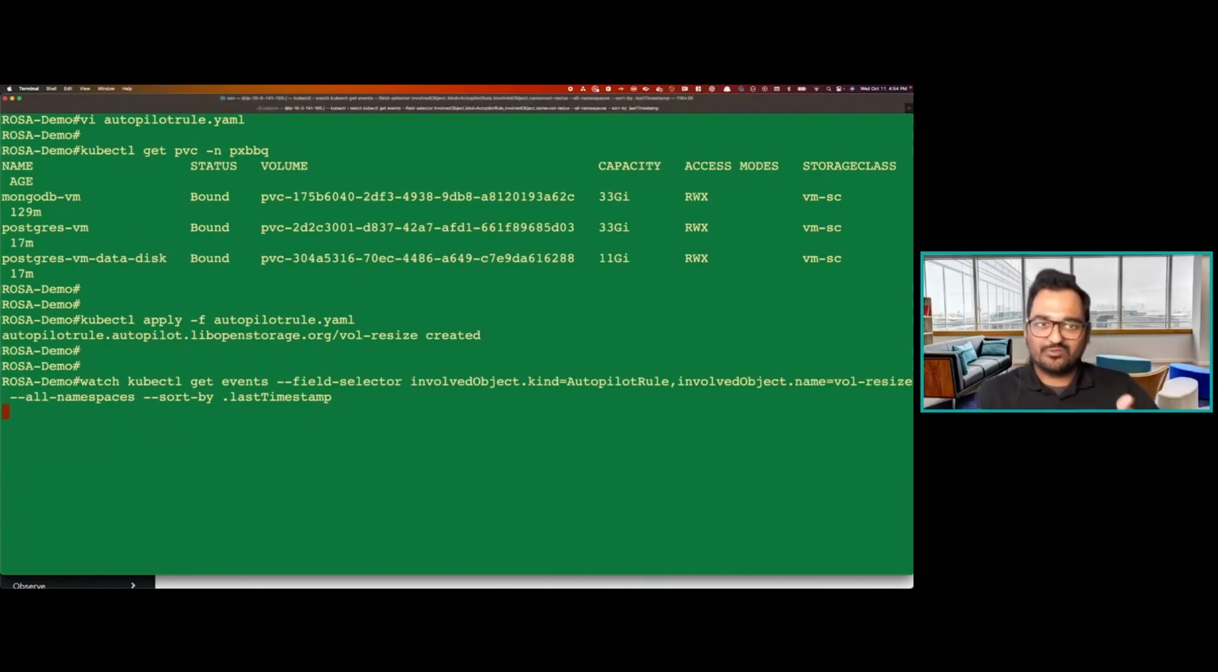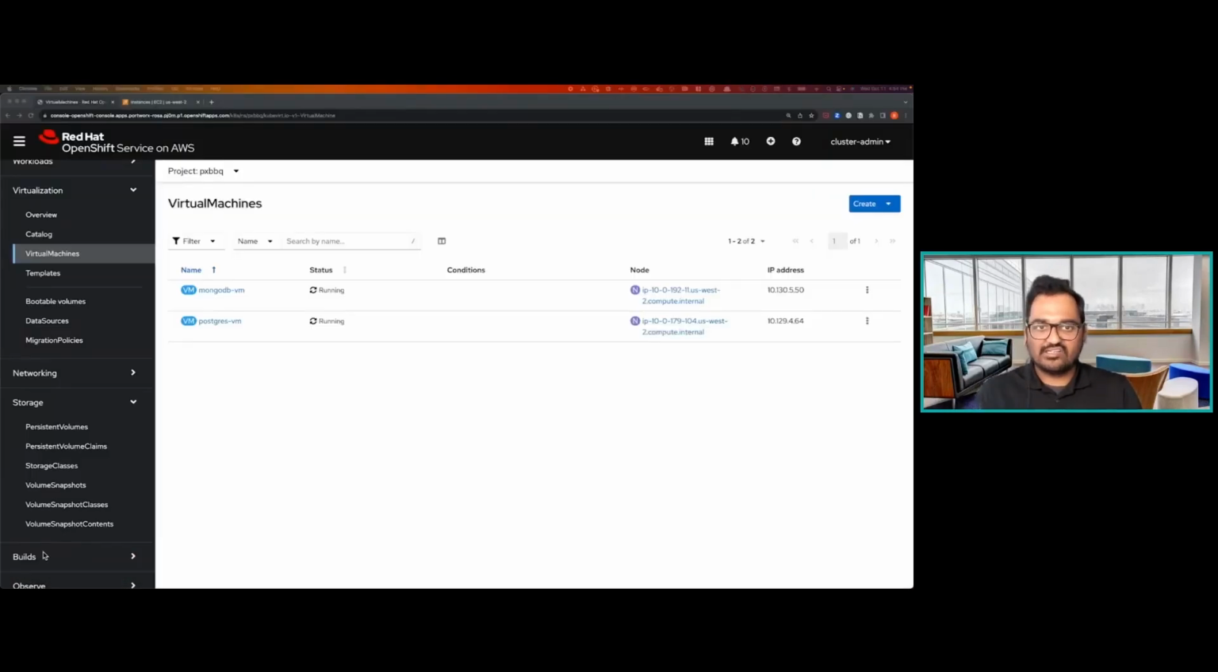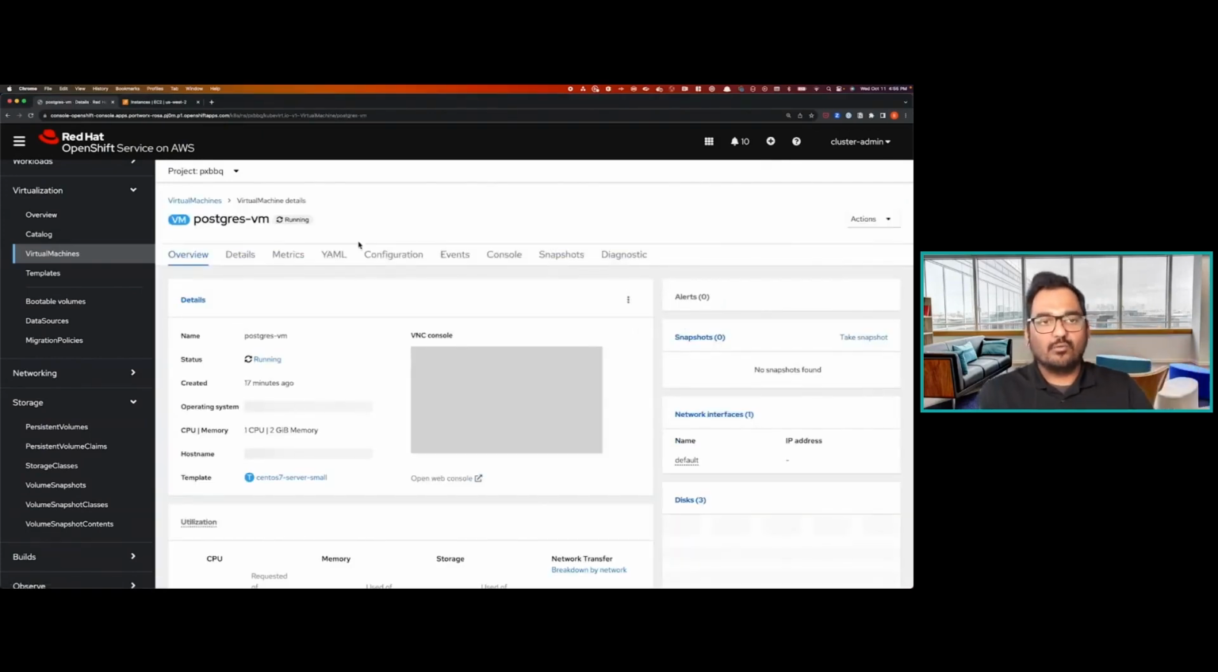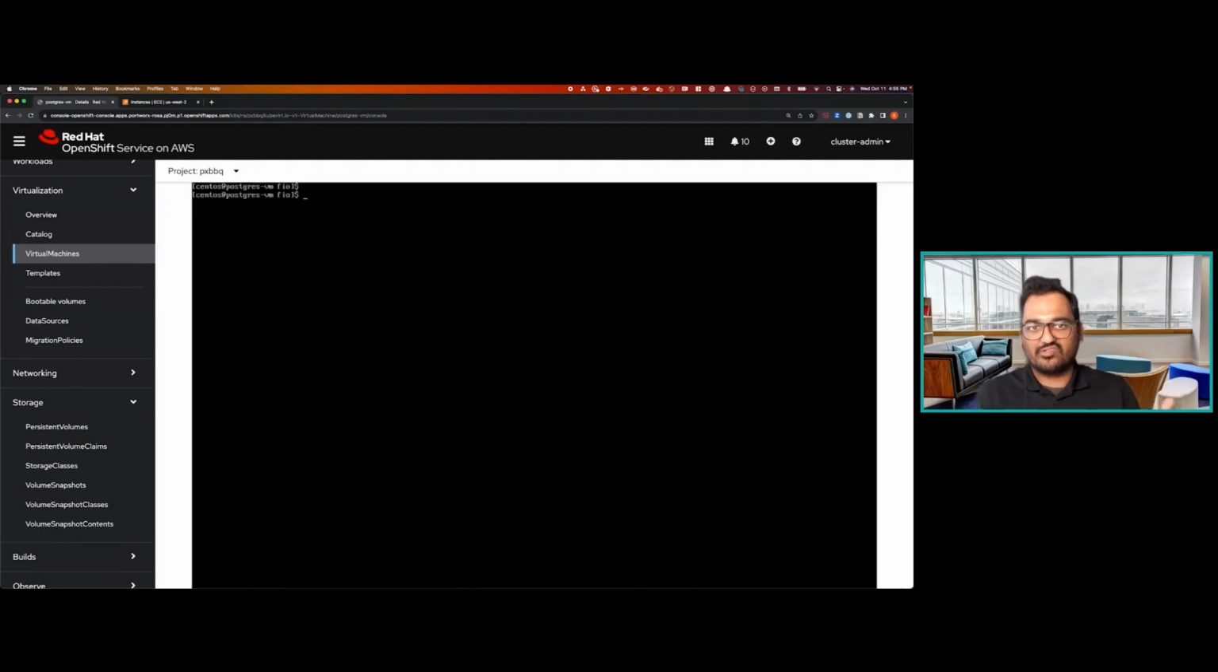So autopilot goes through a series of transitions, right? Once you deploy it, it's in the initializing state, and then it sits in the normal state till it is actually being triggered. Once it's triggered, it goes from trigger to active actions pending because it knows it has to do something. From there, it goes to active actions in progress, which means that it's doing something, and then active actions taken is the final state, and then it goes back to normal again.